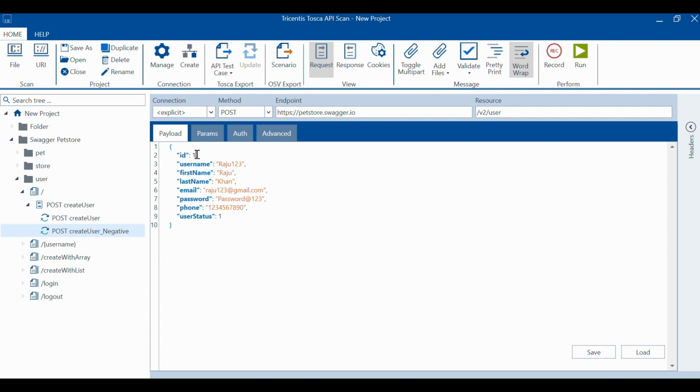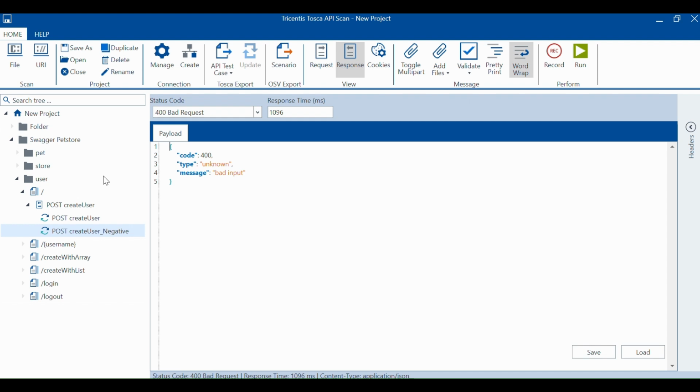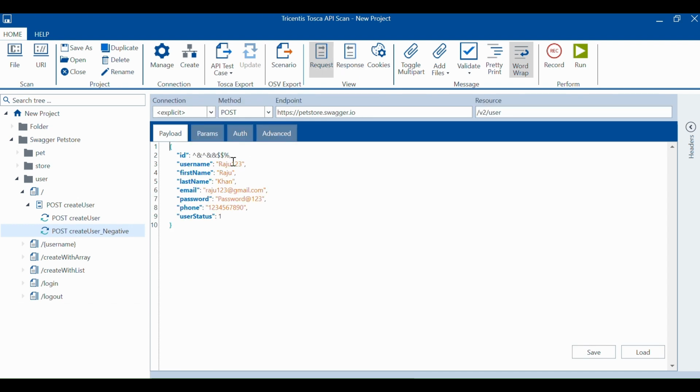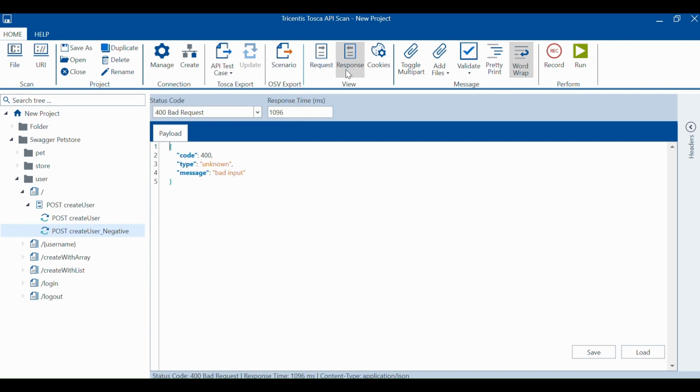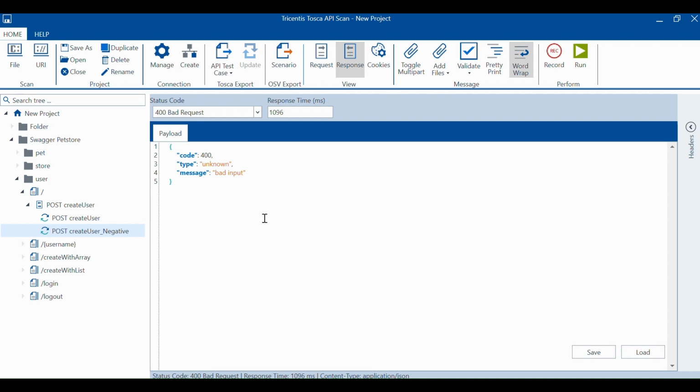For example, I'm passing some special characters here. Let me see if it works or not. In reality it should not work. You see, when I pass an invalid ID here, the server is answering, boss, you passed me some wrong input, I can't accept it. So the server is responding with 400 bad request. Now this test case is a pass because this is a negative test case. I am passing an invalid value and I'm expecting an invalid output here.